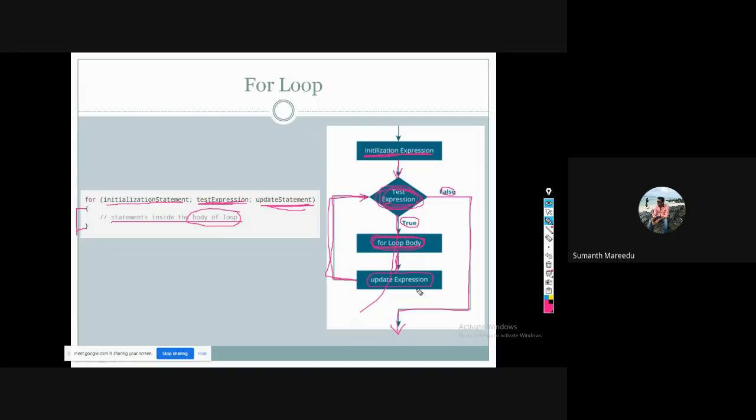That is your update expression or update statement. After the update statement, it again goes back and re-verifies the test expression that you have written here. This procedure will be repeated until your test expression becomes false. If it becomes false, it will stop executing. This is how your iterative statements go.